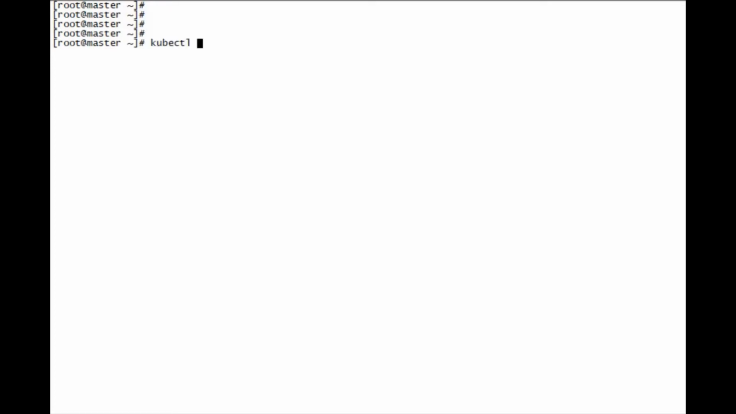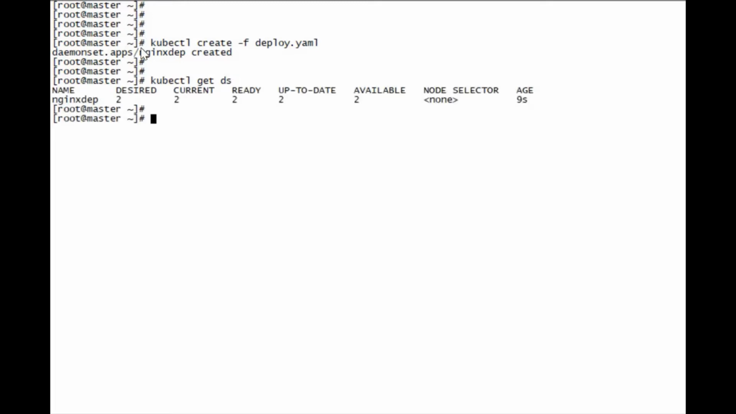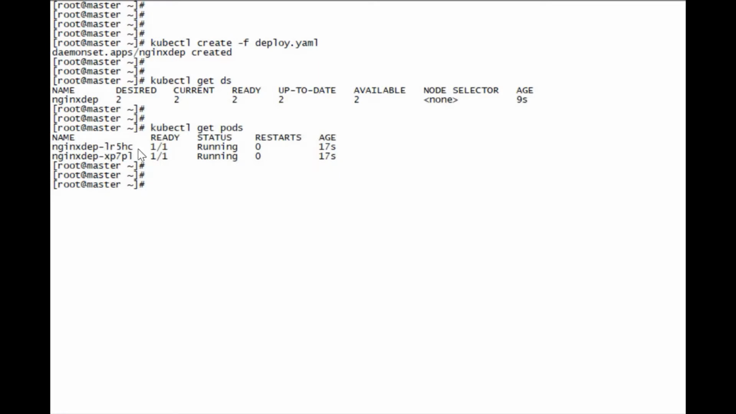Just apply the file: kubectl create -f. It is saying that daemonset nginx-dep created. How to check the daemon set? kubectl get ds. ds is the short form that you can use for the daemon set. It is saying that the nginx-dep daemon set is created. It has 2 pods. So we will check this with kubectl get pods. 2 pods are created. We created one daemon set, but in this cluster there are 2 schedulable nodes. So 2 pods are created here.